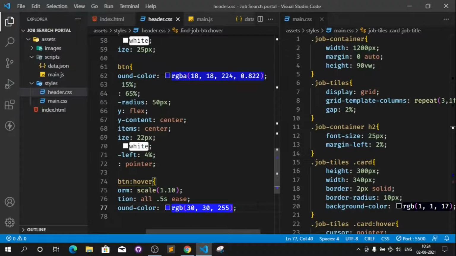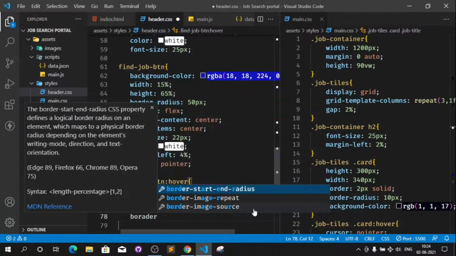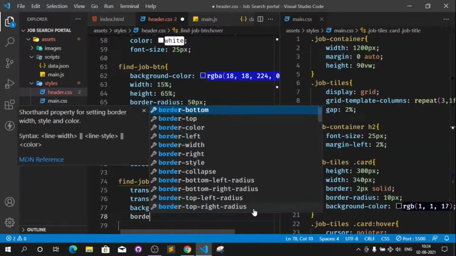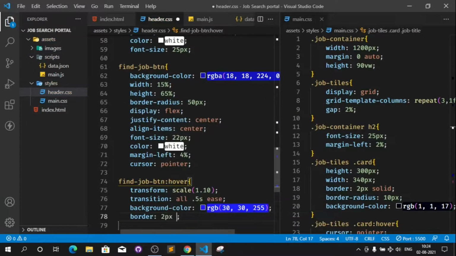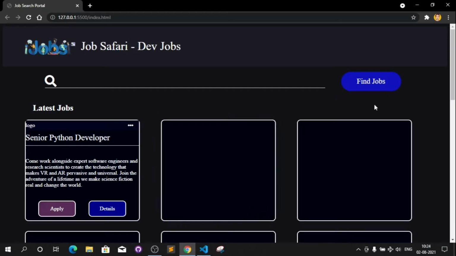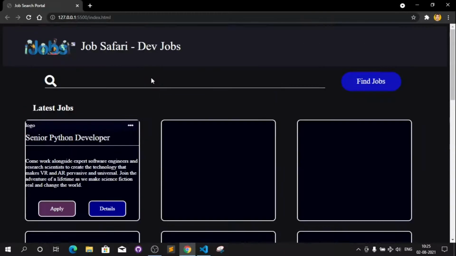And I can also add a border here. So border will be 2 pixel solid. Okay, now it looks perfect. And let's see what other changes we can do in this.